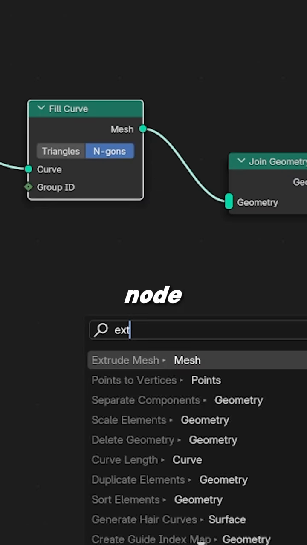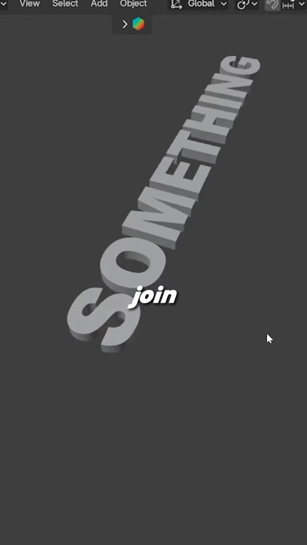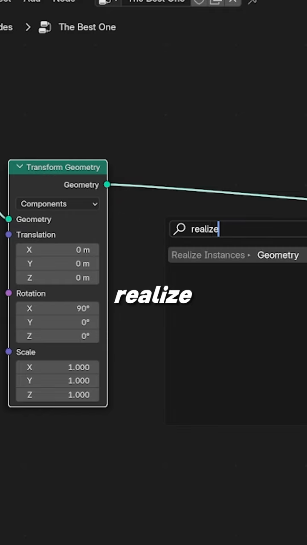Add an extrude mesh node after that one and then extrude that mesh. Then join the extrusion and fill curve with a join geometry node. Right after that, you can add a transform node to turn that text upright and then realize those instances.